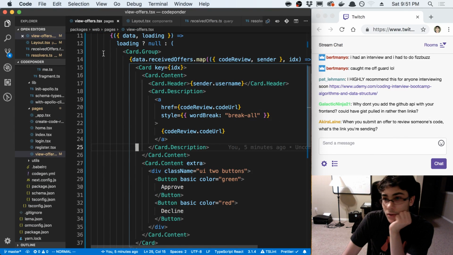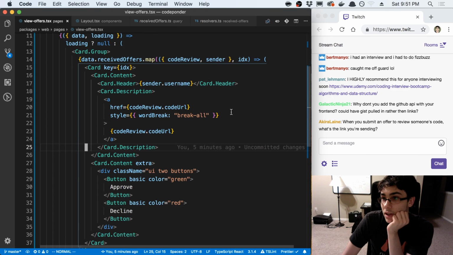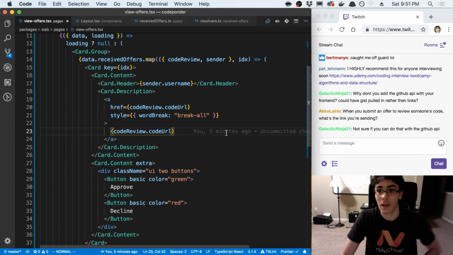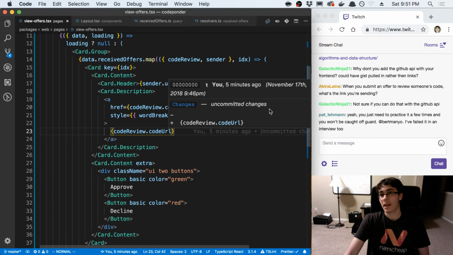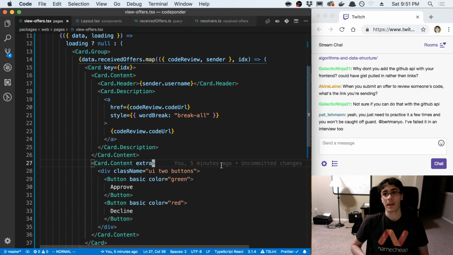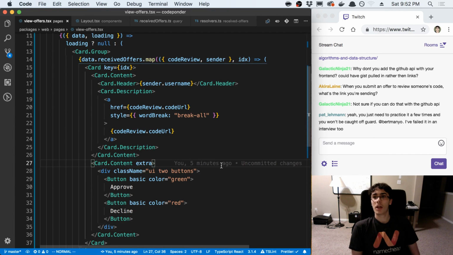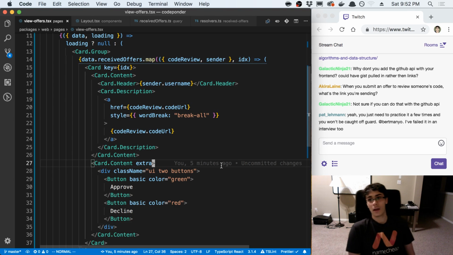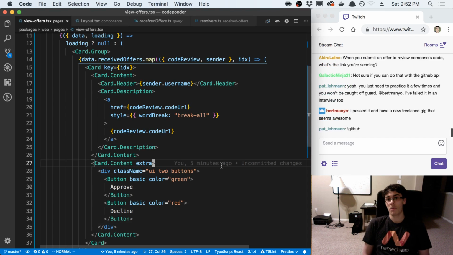When you submit an offer to, why don't you add the GitHub API with your front end? Could have it just pulled rather than links. Yeah, I mean, there's definitely a lot of cool stuff I can add, and that's something that I like. I'm keeping this super basic right now because there's still a lot to do. When you submit an offer to review someone's code, what's the link you're sending? Basically, you're sending the code for them to look at. Not sure if you can do that with the GitHub API. Yeah, I'm not sure if you can either. I bet you can, though. Yeah, you just need to practice it a few times.